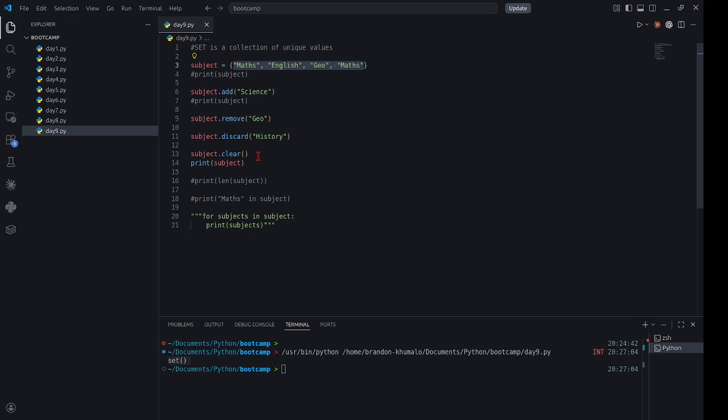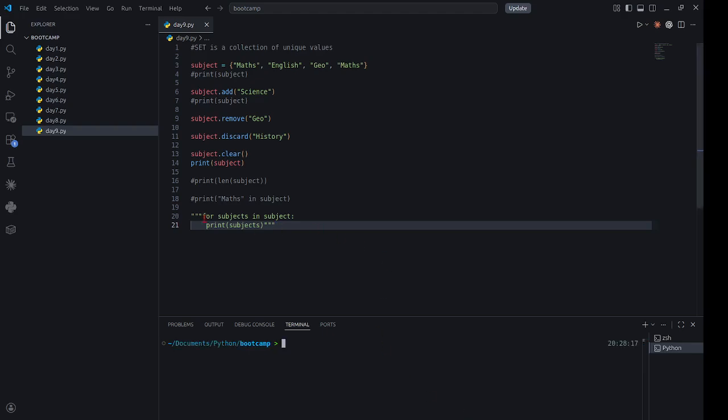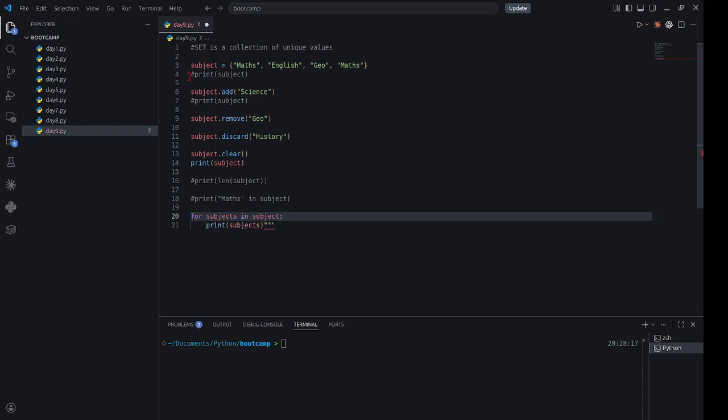So we learned about a set: that a set stores unique values, duplicate values are removed automatically, and sets are unordered. We can add, remove, and check items with the common set methods. Any questions with sets? No questions.